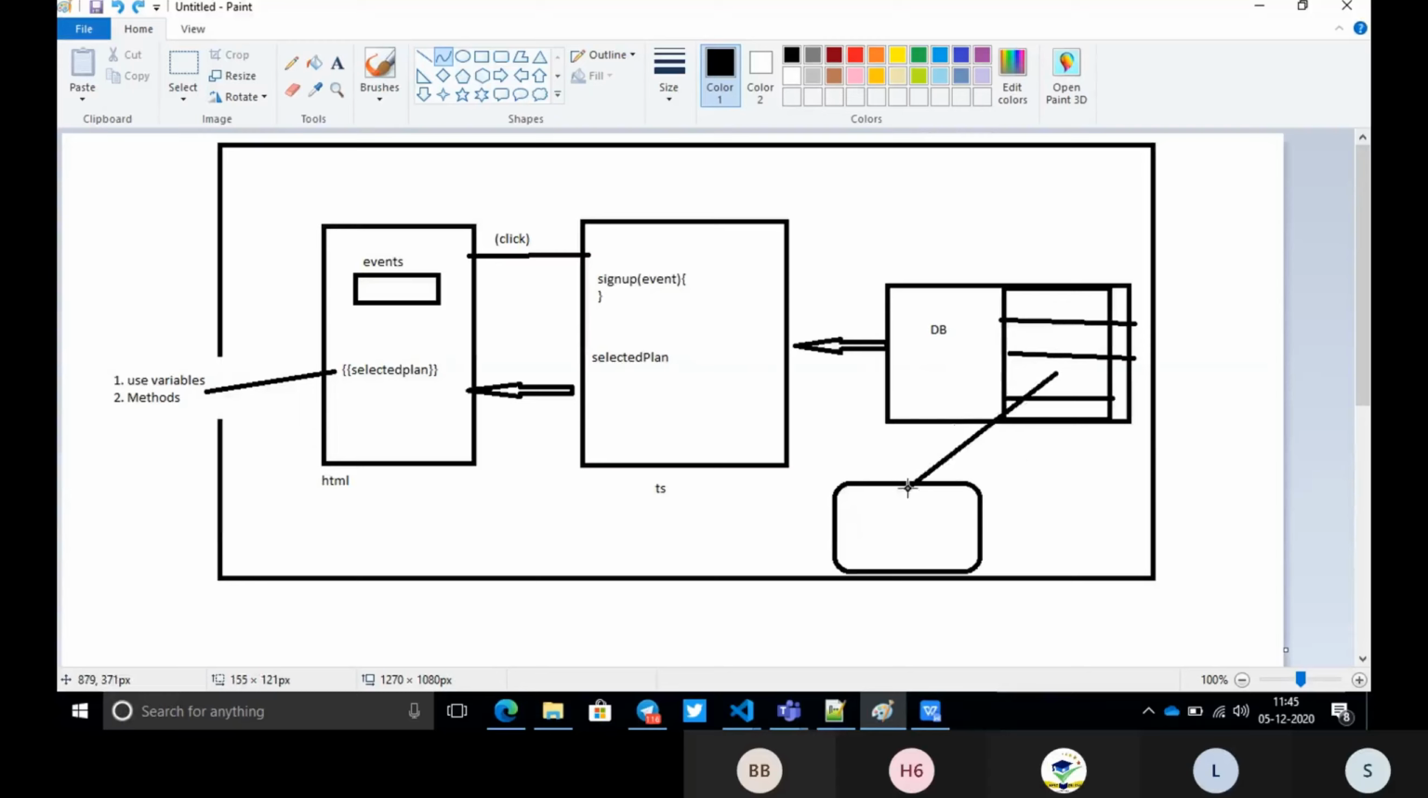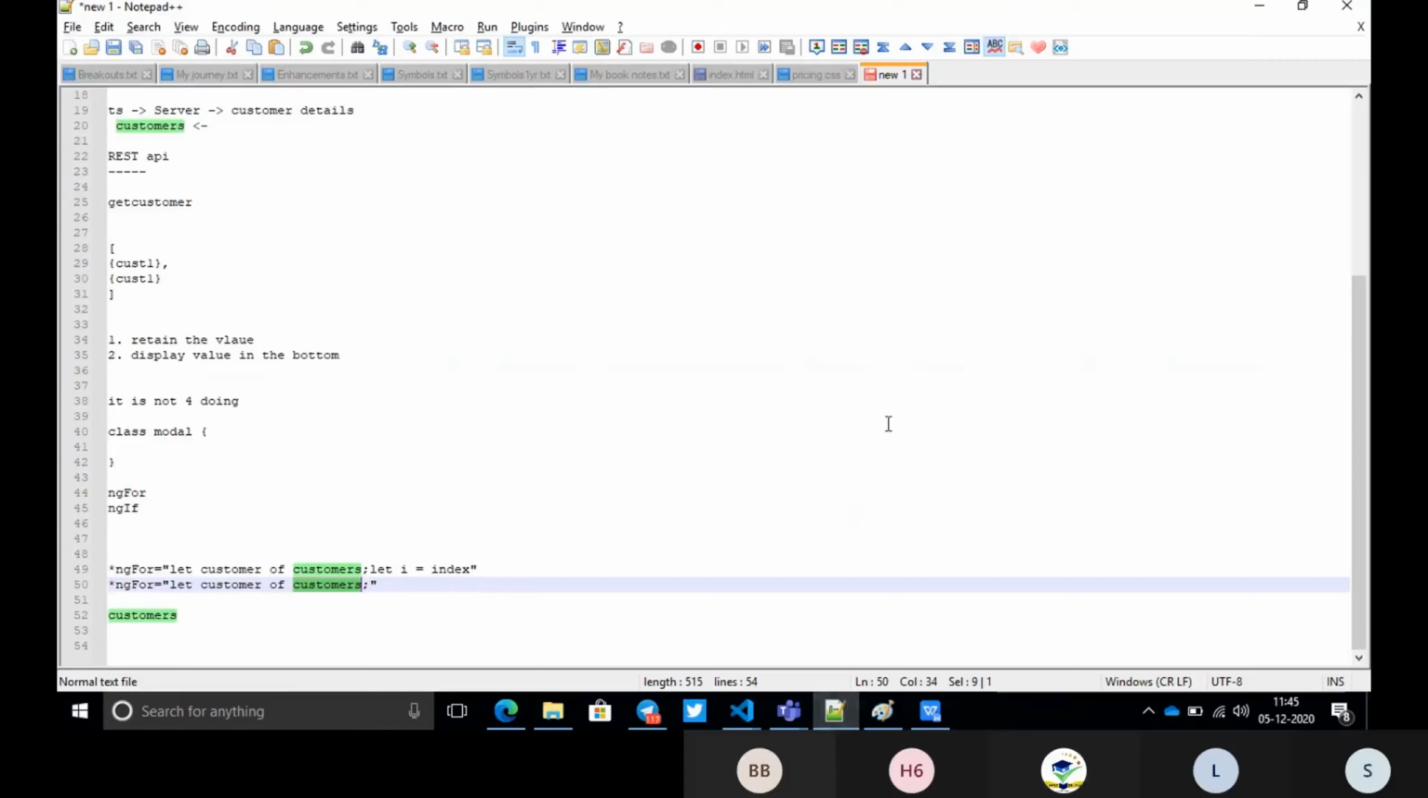The third time, the third variable will be read from here, and the fourth time, the fourth will be read from here. So in the ng for, automatically it will first retrieve the first customer and store it into customer. Once we print with that, it will go to the second customer and place the second customer value into customer.